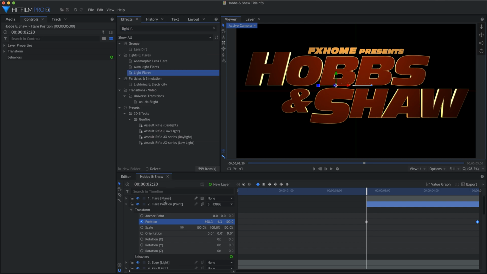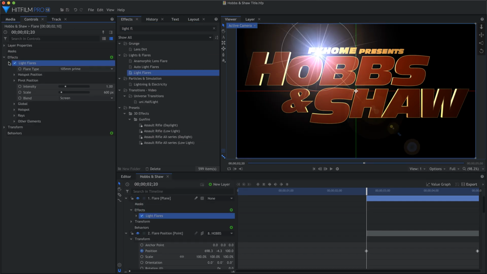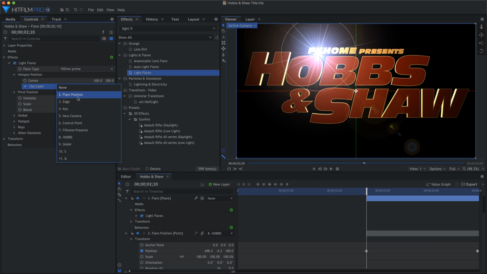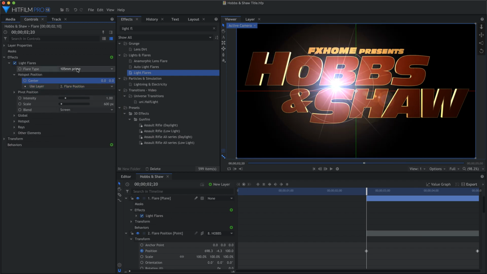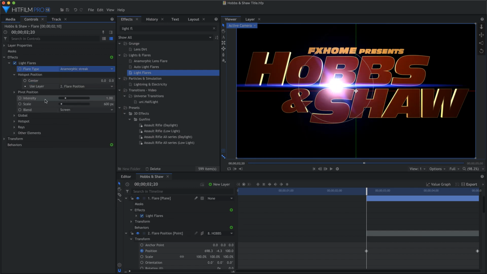In the hotspot position, select the flare point and zero out the center. Then we need to adjust a bunch of settings to get the appearance that we need for this flare. Set the flare type to anamorphic streak. Set intensity to 1.1. Scale to 1600.